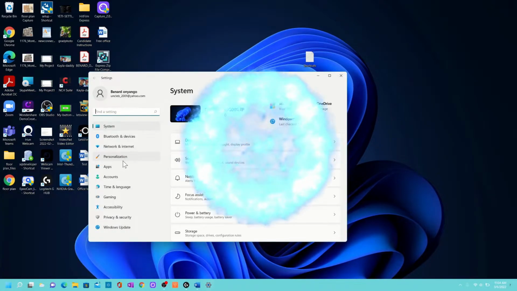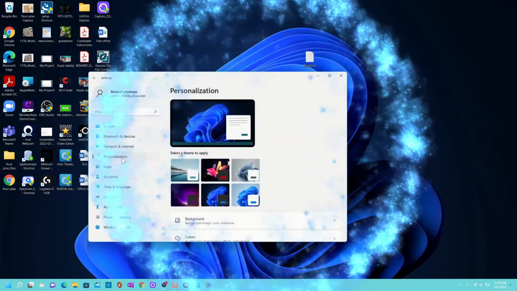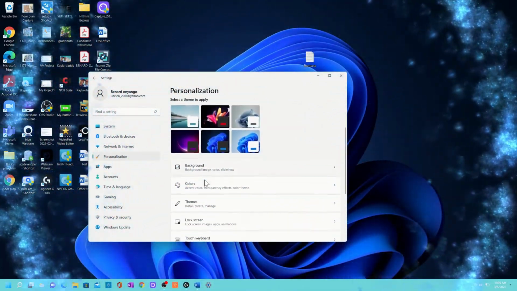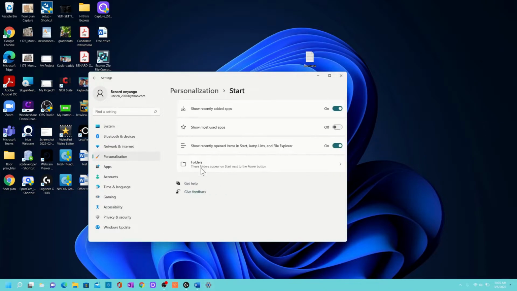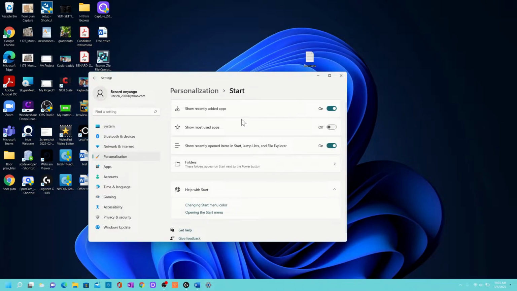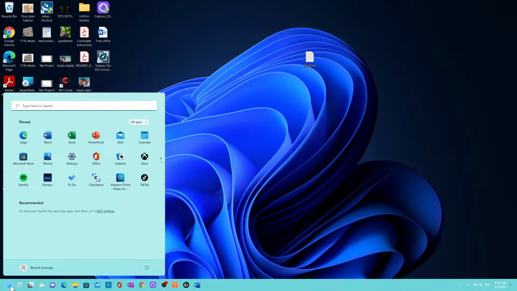For example, I could go back to settings and then personalization. If I scroll down to the start, I should be able to turn a few things off. So I could turn the recently added apps off, and I could turn this one off as well. When you go back to our start menu, you can see that the recommended section has been turned off. The applications that were showing up here have been turned off.